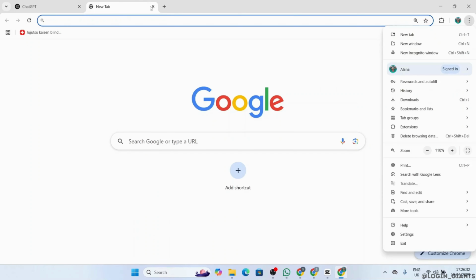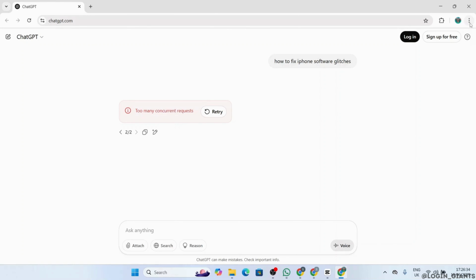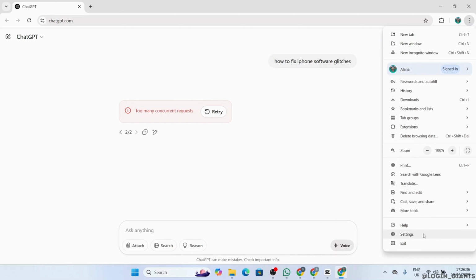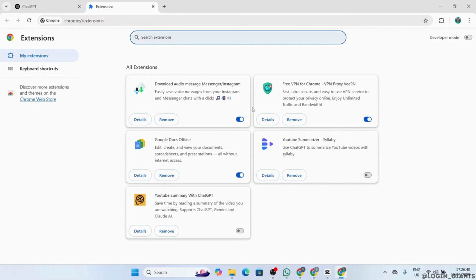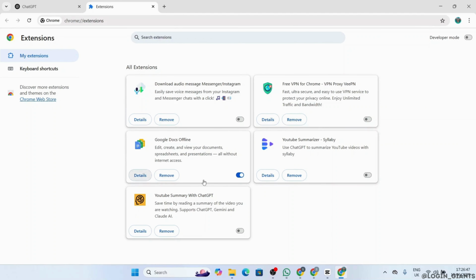If it is not fixed, then the next thing you want to do is disable any extensions. For that, click on the three dots again, then select extensions. Now click on manage extensions. Here you want to disable any extensions. If you have VPN on, you want to disable that as well. Once that is done, check if your problem is fixed.